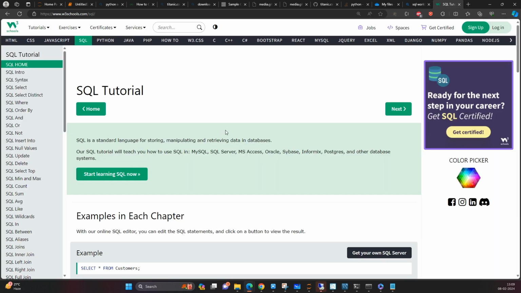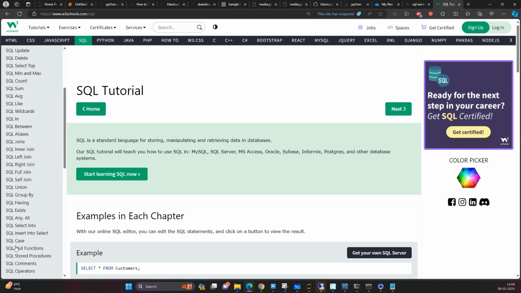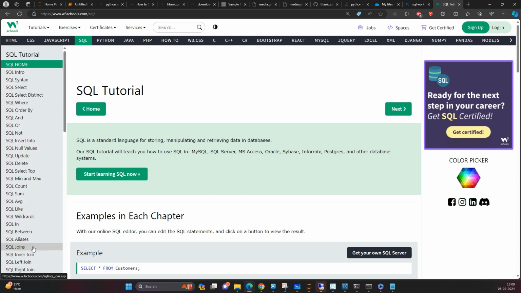W3Schools, and here everything is given from very scratch to the advanced level. And try to code. Do not just read and sit. Try to code itself.